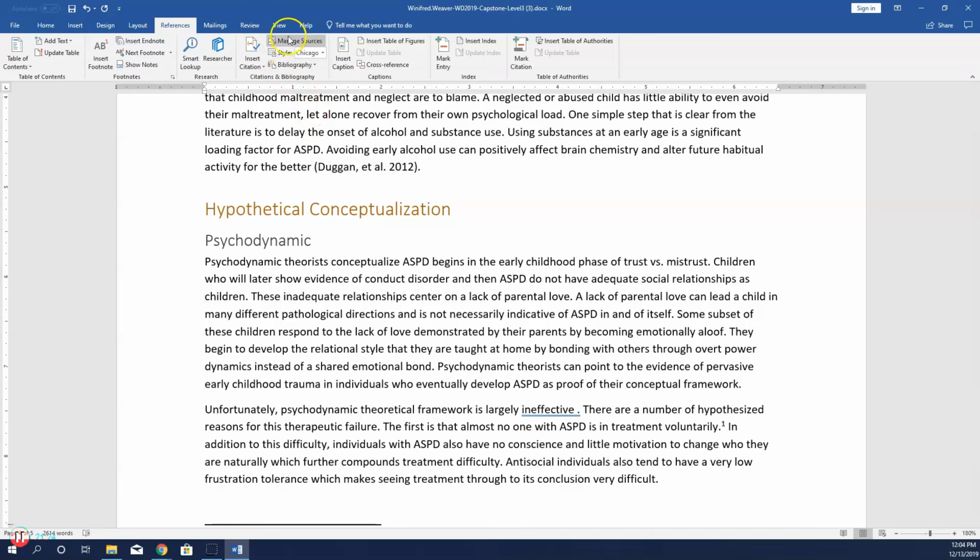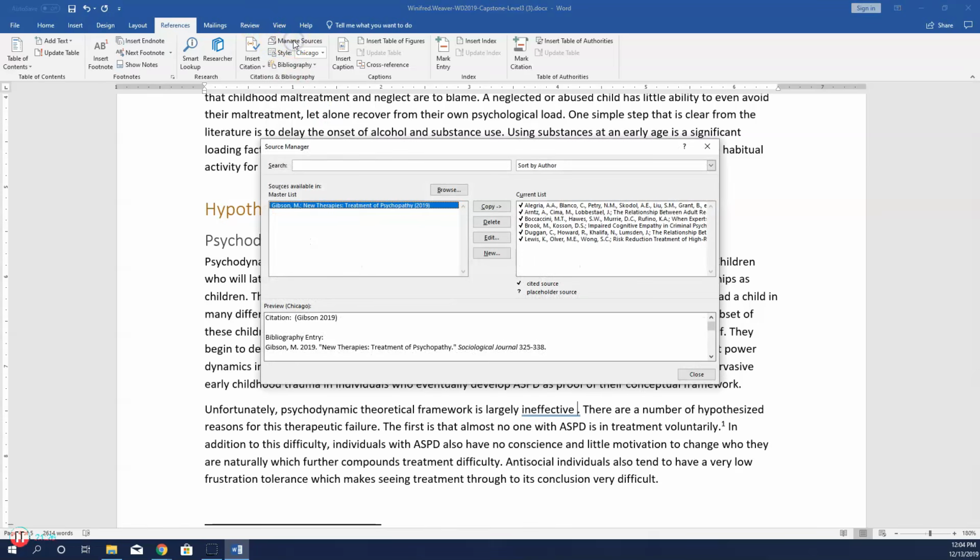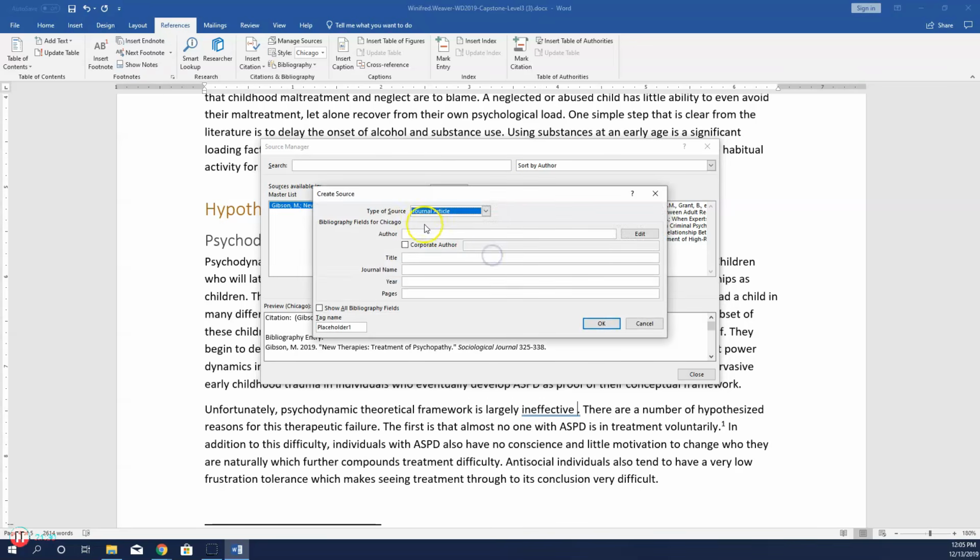And we're going to click on Manage Sources. We're going to create our first source. So select New, where it says Type of Source. It's a journal article. The author is M. Gibson. The title is New Therapies, Treatment of Psychopathy.